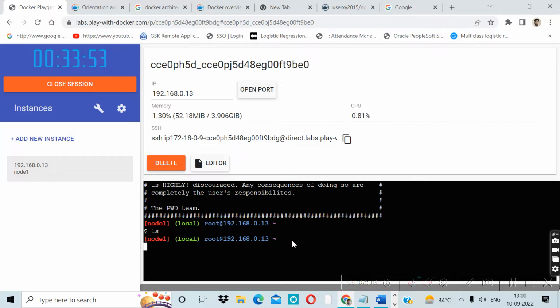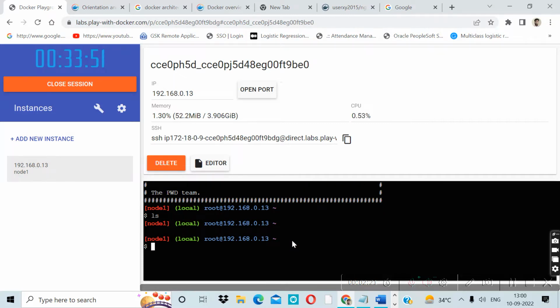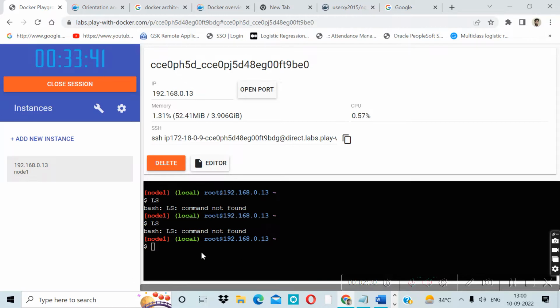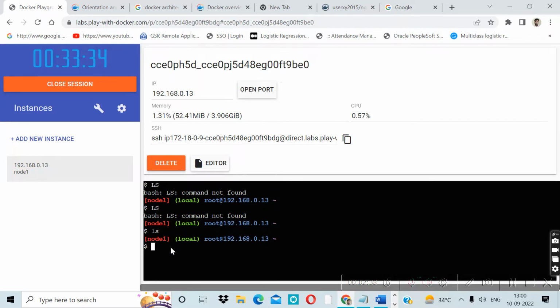So first of all, let me check what is happening. There is some network issue. Yeah, so nothing is there. And to check whether we already have an image or not, we will use docker images. So till now we don't have any images.